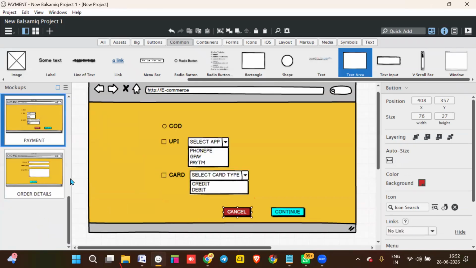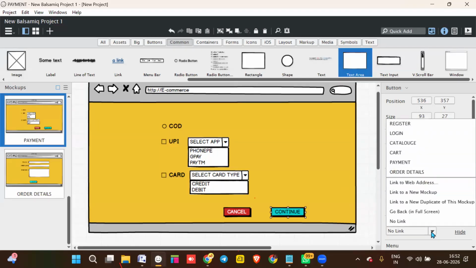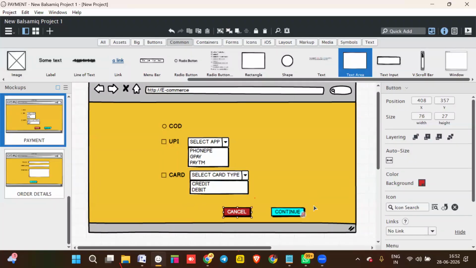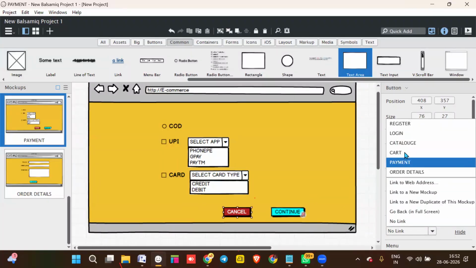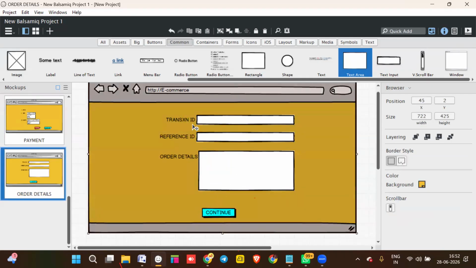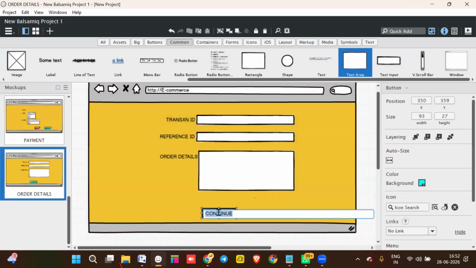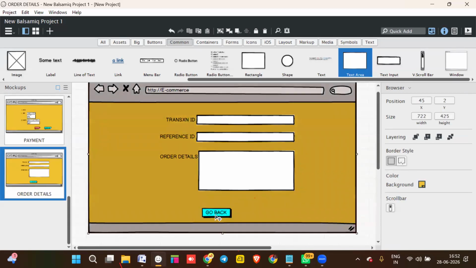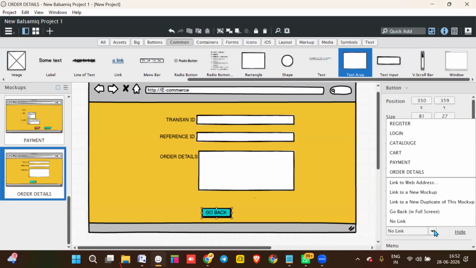Next, we have payment. For payment, let us add a link next, such that if we continue, we'll be getting order details. And if we cancel this, let us go back to the catalog, or else let us give it to the cart. From order details, we'll be getting the transaction reference and order details. And let us rename this as go back. So if we click on this go back, we will be going back to the catalog page.